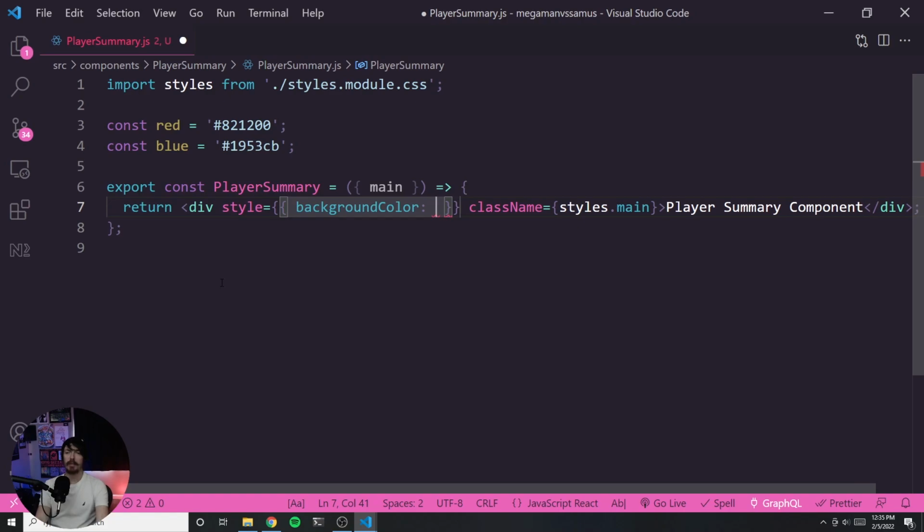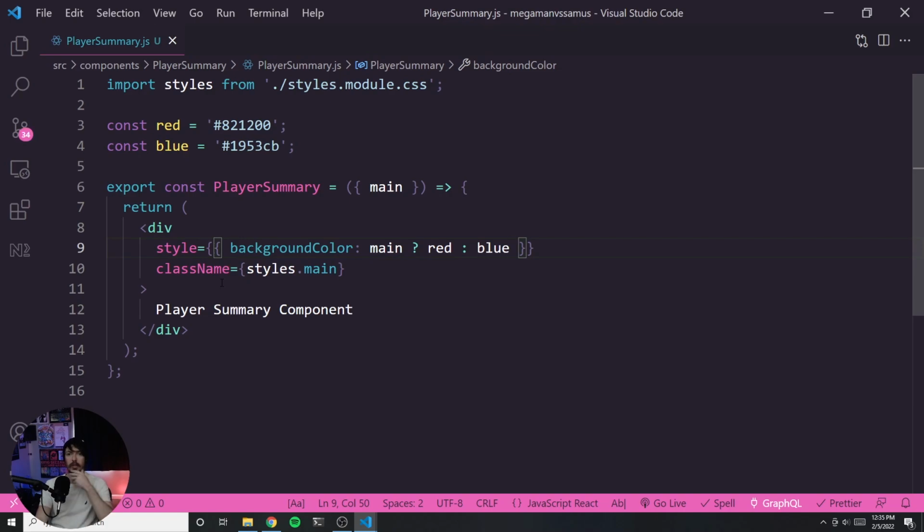Actually, it might be the opposite. If we look at that demo again, it might actually be the opposite. So for now, I'm just going to say if it's the main, let's pass in red. Otherwise, let's pass in blue. Yeah, that might actually look better. So just keep that in mind. Right now, if the main prop is true, we're going to return red for the background color. Otherwise, we're going to return blue.